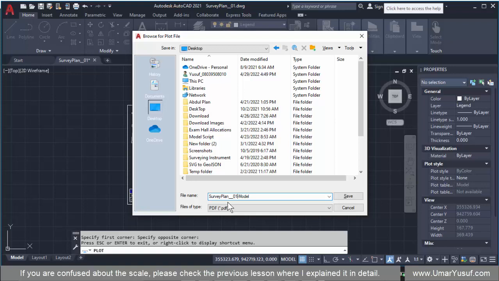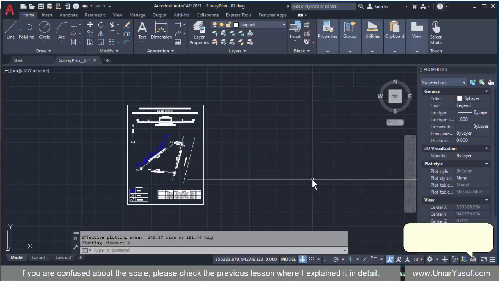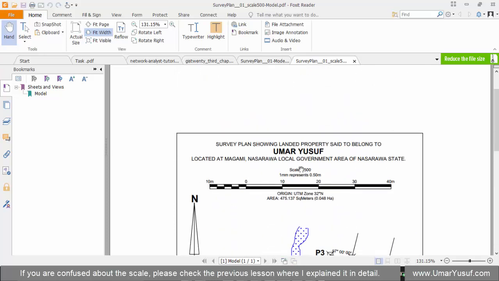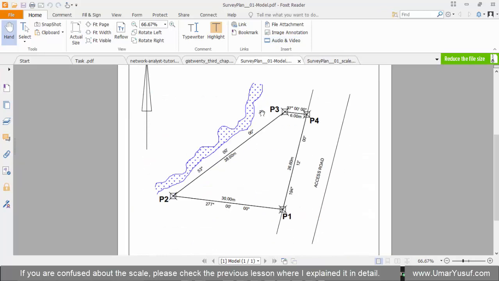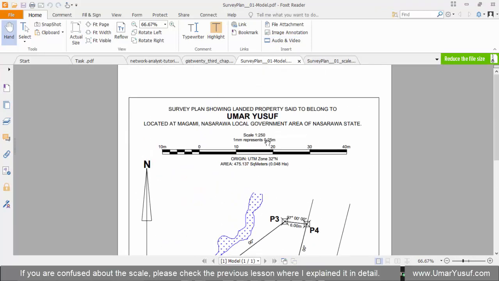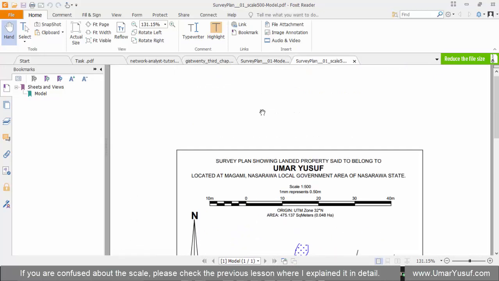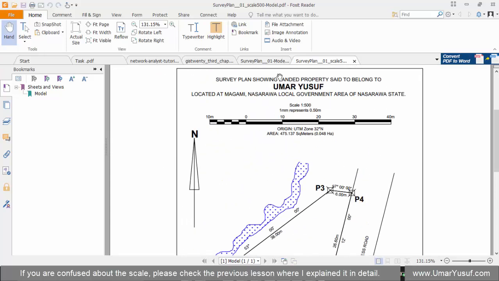I'll call it model on scale 1:500. So I'll plot the scale. So this is now on A4 paper on scale 1:500. While the earlier one we plotted was on A3 paper on scale 1:250. So at least these are more conventional scales compared to 1:400 or 1:350 or even 1:300. But it all depends on what you want. At least you have seen how to play around with the scale just in case.